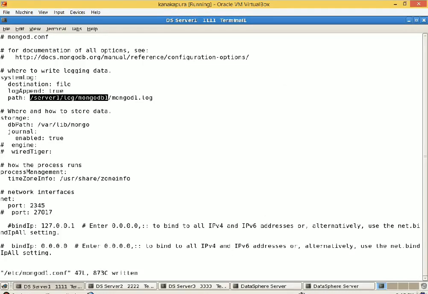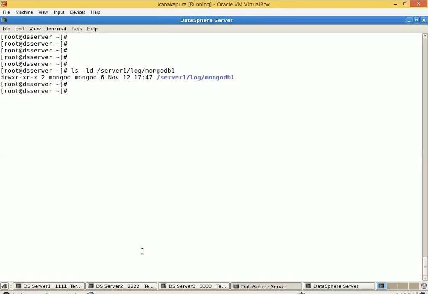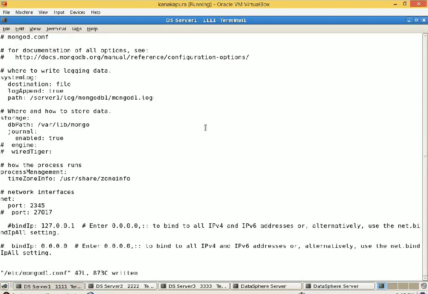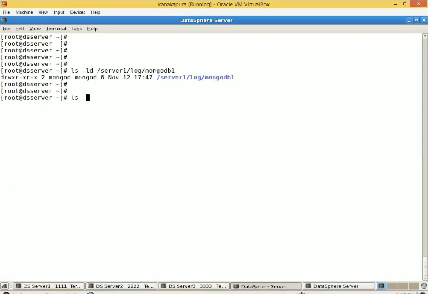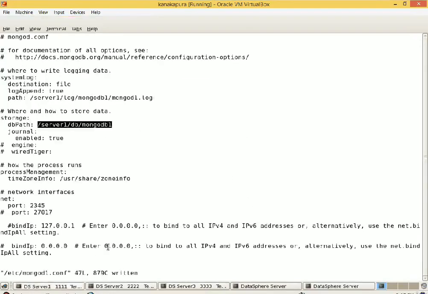This location must exist, which you can verify in a common terminal. I'll verify in the common terminal which I'm using. It must exist, and it is available. Same way we need to set it for the database file. Under storage, we have dbPath. Whenever we set any configuration parameter, if it is a two-word option, from the second word onwards it has an initial capital letter. So server 1 location, db MongoDB1. Only the path has to be defined here, and it must also exist. Let me verify this also. Ensure that the directories are available, owned by the MongoDB user.